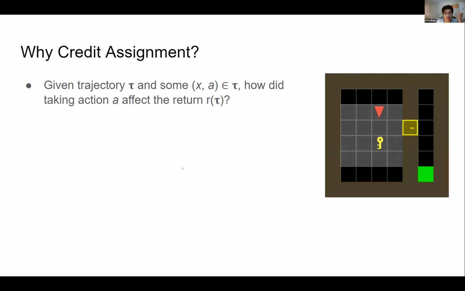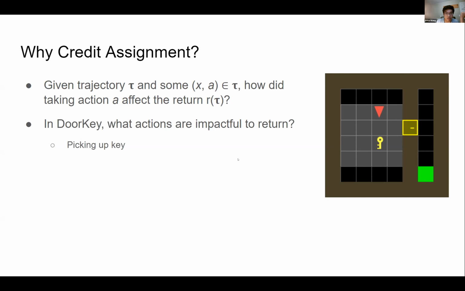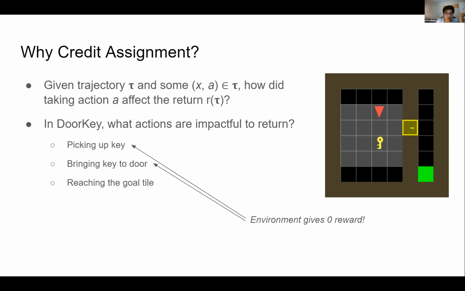For example, in the Dorky environment, if we think intuitively which actions are impactful to the return, obviously we want to reach the goal tile, but to do that, we would need to pick up the key and then bring the key to the door, and then we can go to the goal tile. And the problem is that with the first two, the environment doesn't give us any explicit reward for doing these things. So it's not obvious to the algorithm that these actions are conducive to earning a high reward.